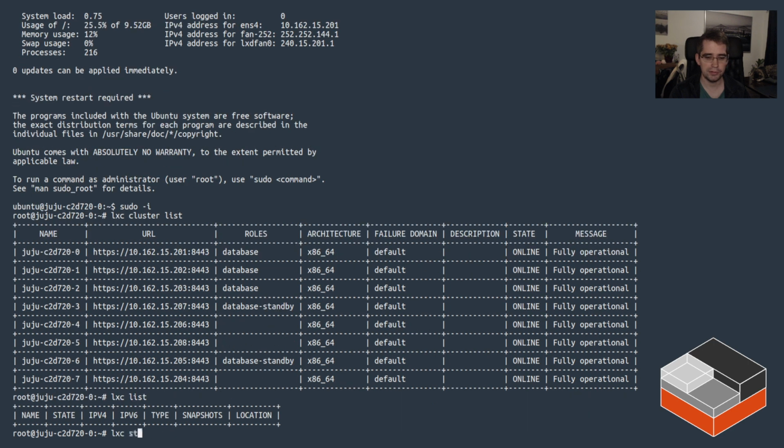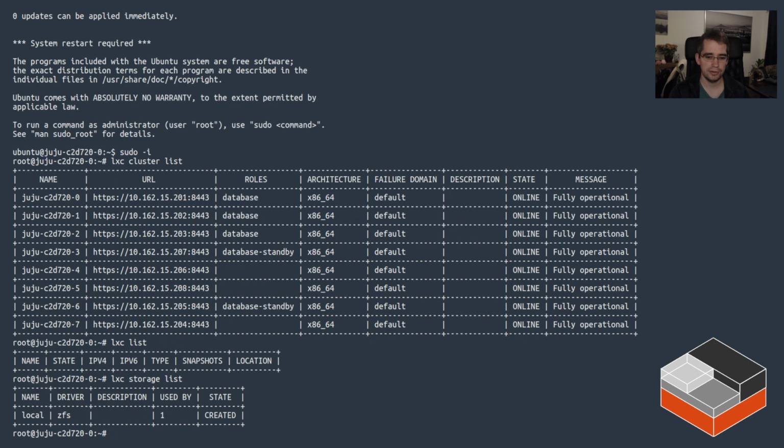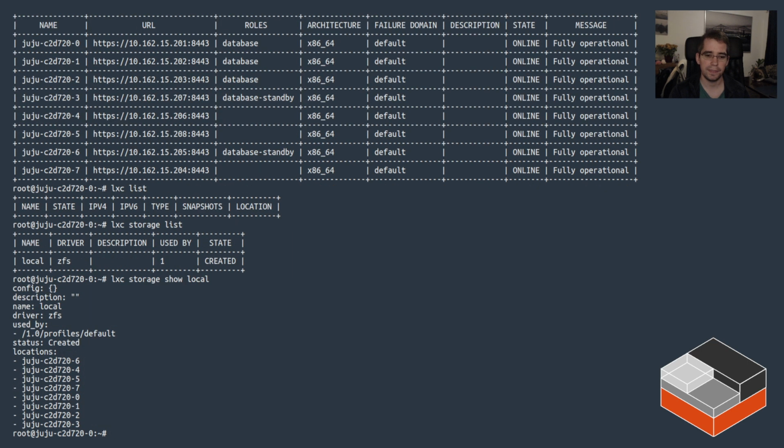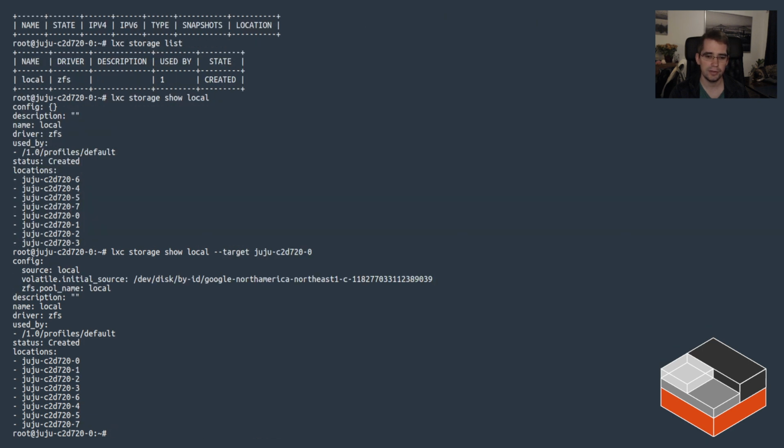There's nothing running on it. The storage is configured to use ZFS, so the pool is called local because it's not Ceph effectively. And if we go look at a specific machine, so say ours, then we can see it's using the external drive that was attached to the instance.